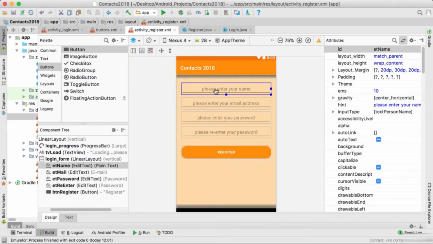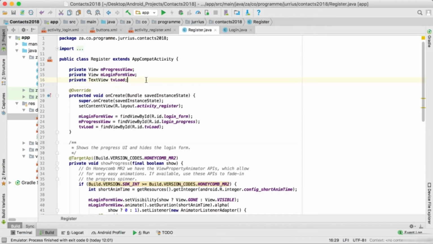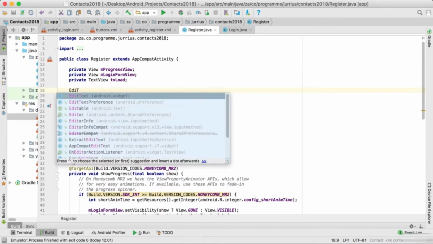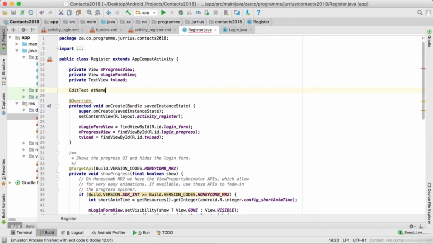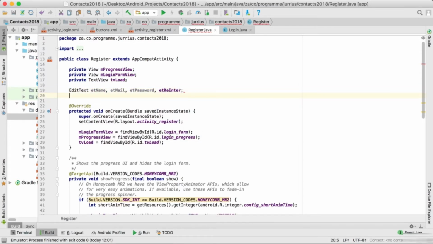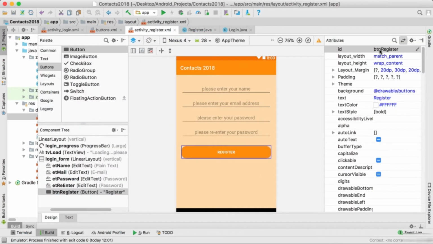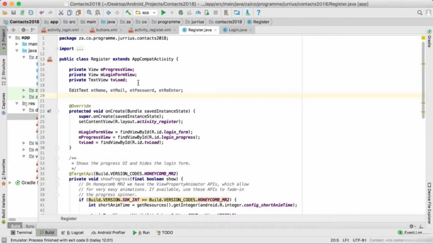So let's set up these components quickly. We've got 4 edit texts. In the register activity, let's quickly set up those 4 edit texts. I'm going to have edit text. The first one was ET name, we had an ET mail, we had an ET password, and we had also ET re-enter. So those are the 4 edit texts. And if we go back, we also had a button and we called it btn register. So I'm going to set up the button quickly, btn register.